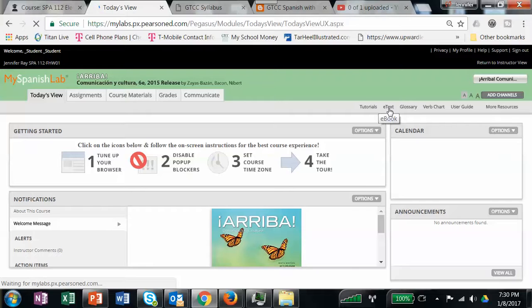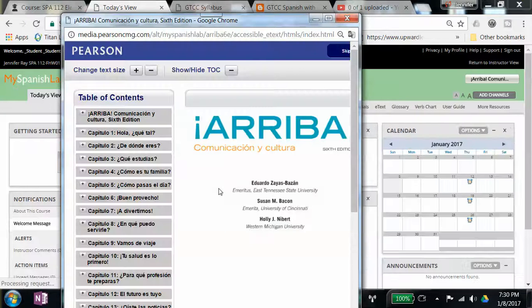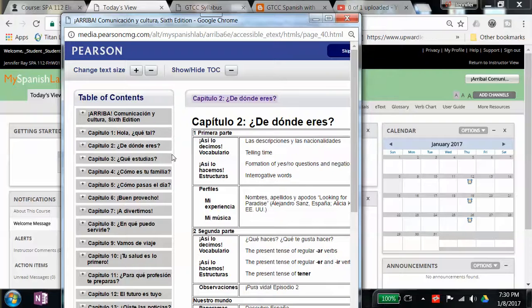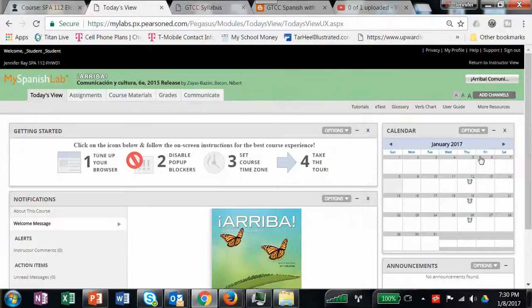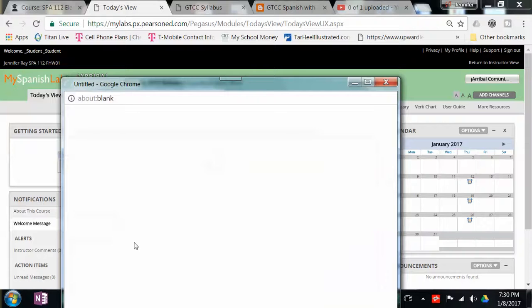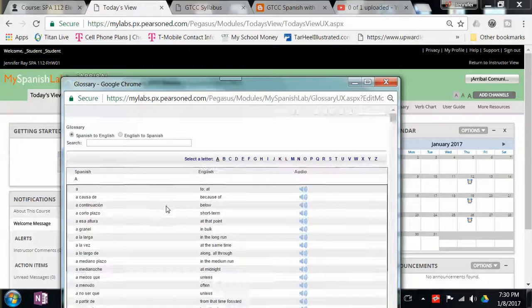Here's your e-text. So if you click on this, the textbook is going to pop up. It might look a little different than what you're used to. We're trying to use the HTML version, which is the version that is good for screen readers. We're trying to be more ADA compliant so that our students with disabilities are able to navigate the text as well. And then there's a glossary, so you can look up words.